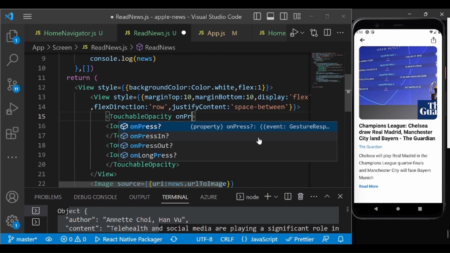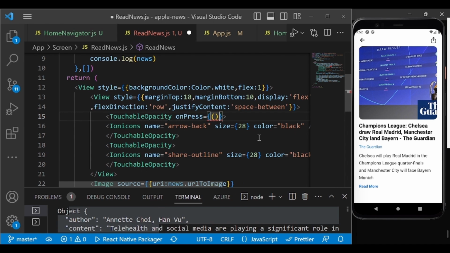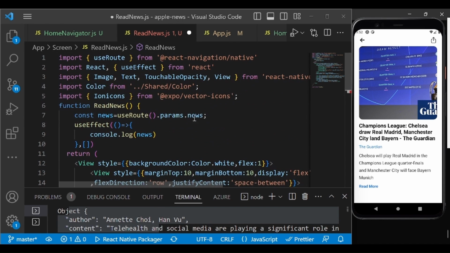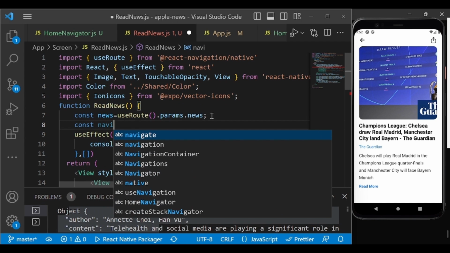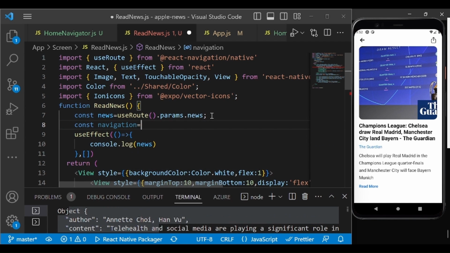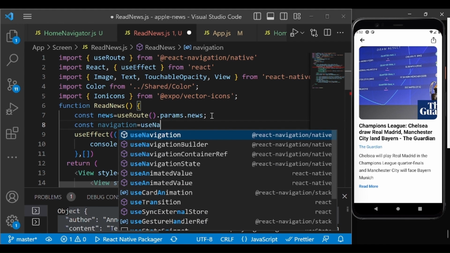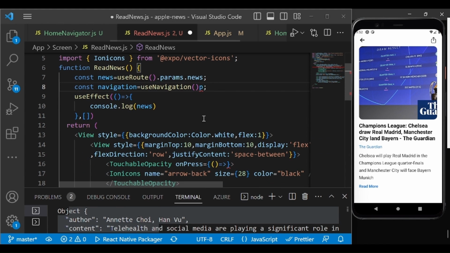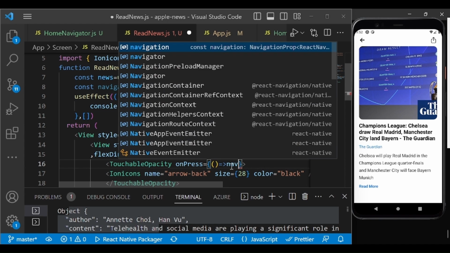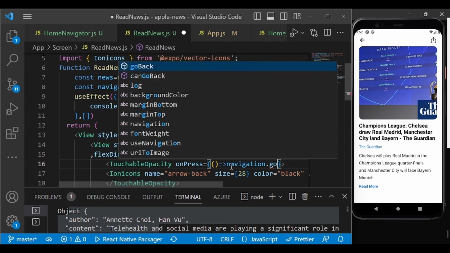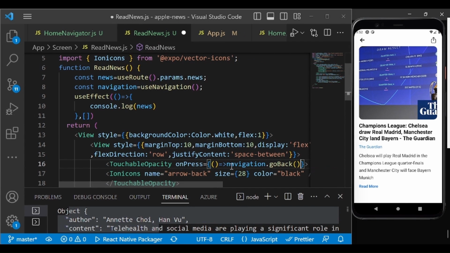So I will add the on press event on this one, and define this use navigation, because we have to navigate back, right? So constant navigation is equal to use navigation, right? And we have one property, previously used the navigation.navigate property. Now in this case we have to use go back property, okay? And it will go back.